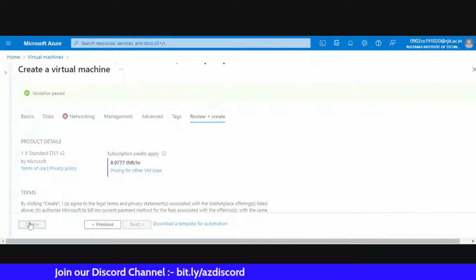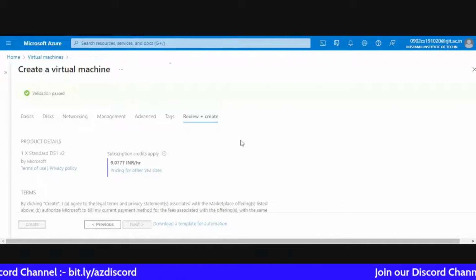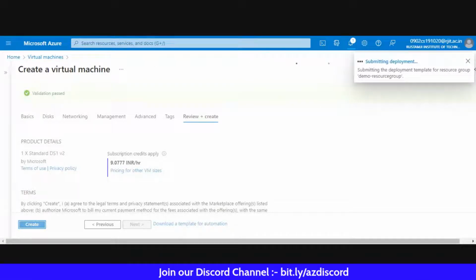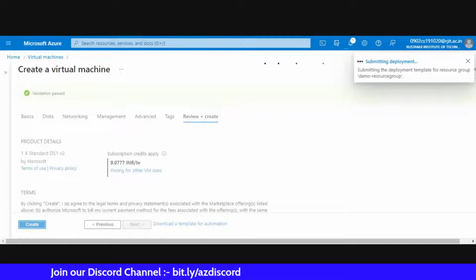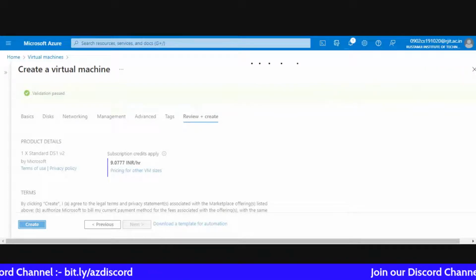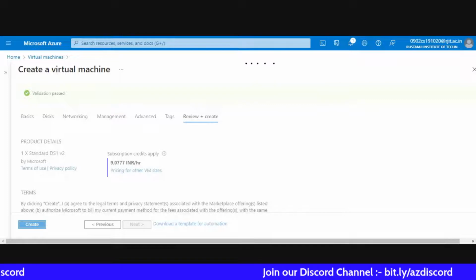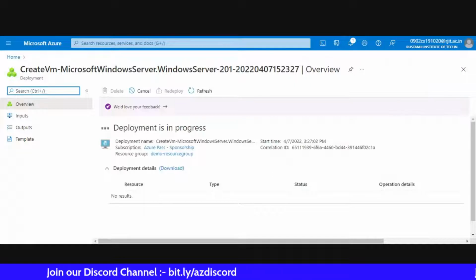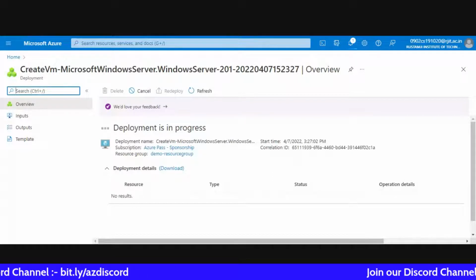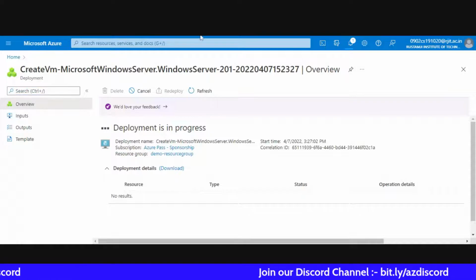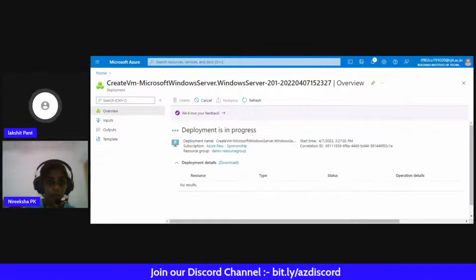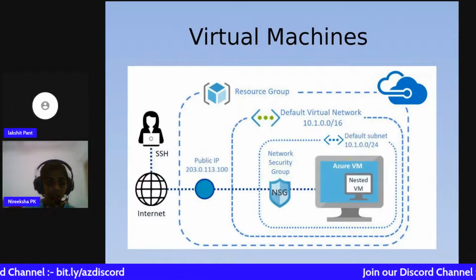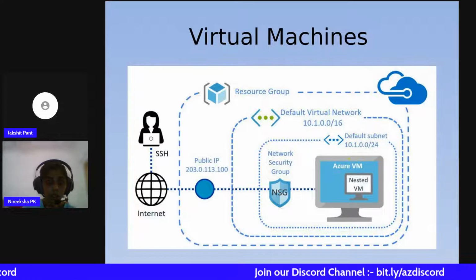Yeah. So your virtual machine is getting created. If you have any doubts, you can ask, because it's going to take a bit of time for the deployment to get completed. As of now, there are no doubts in the comment section. So what you can do is go with the stream, like you can go with the slides. Chandra. Okay.